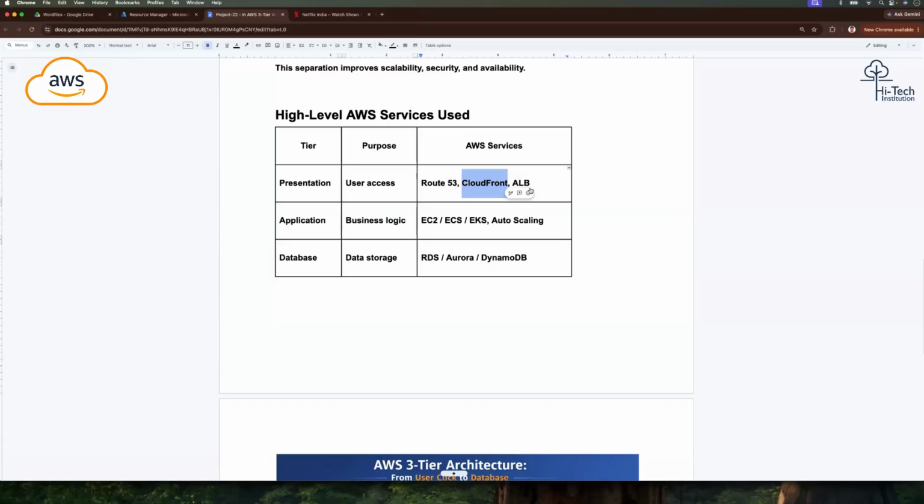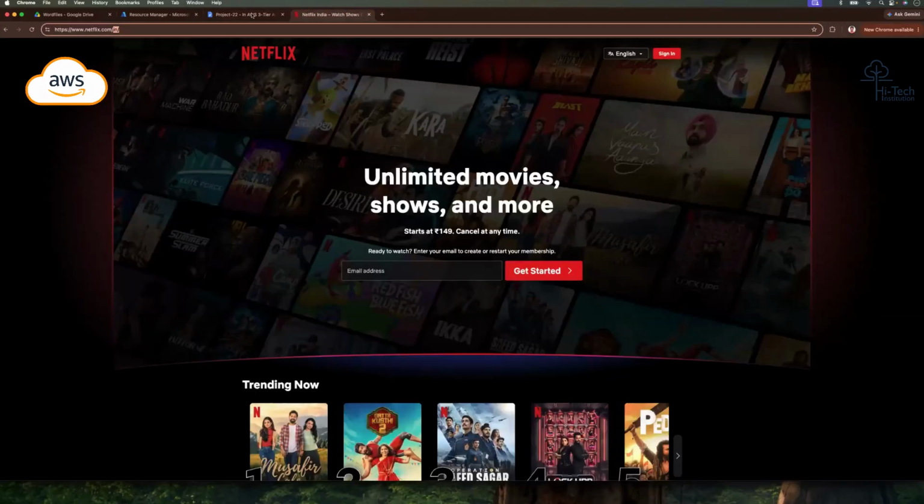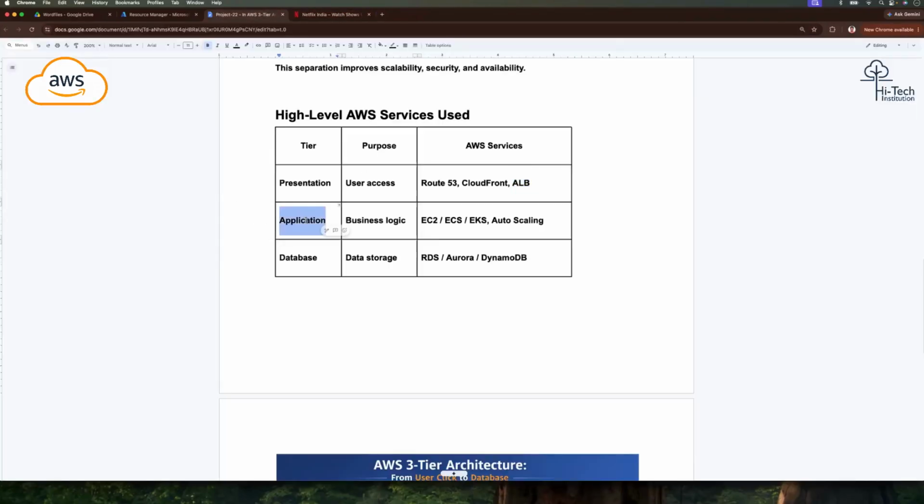This is for the content delivery network. Of course, there is also the ALB, application load balancer. Whenever we are exposing any application in AWS, we might use an application load balancer. This is the presentation layer. The moment you hit netflix.com, this is what happens. The second one is the application tier, which means business logic, your application. Mostly these two layers are private.